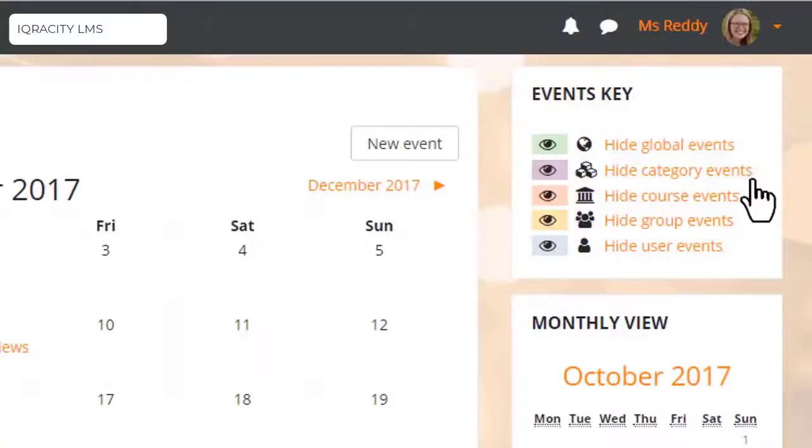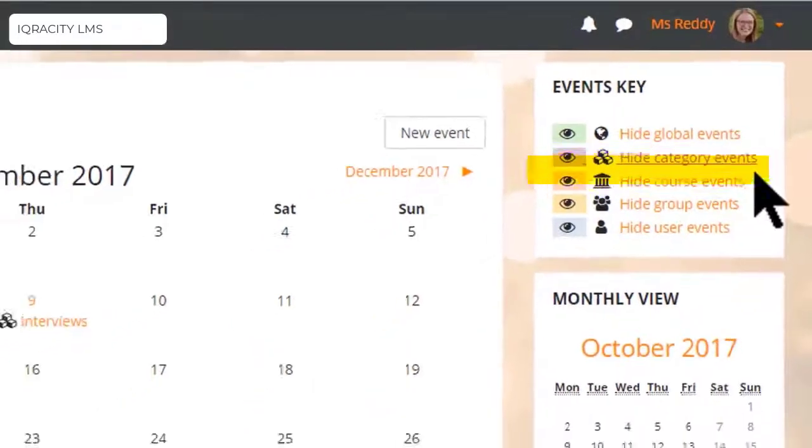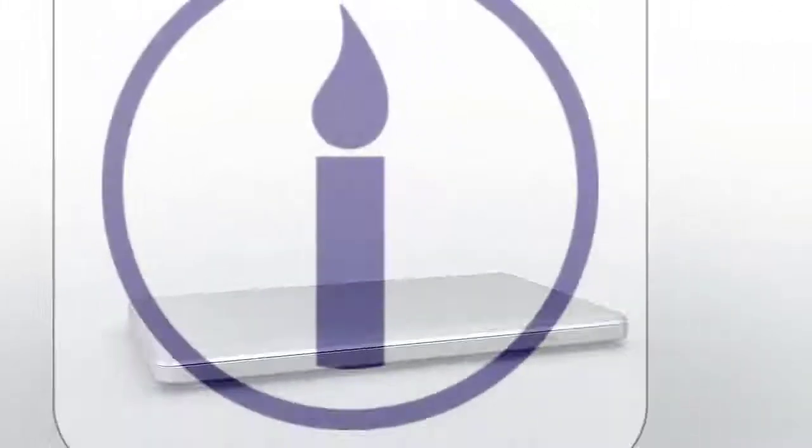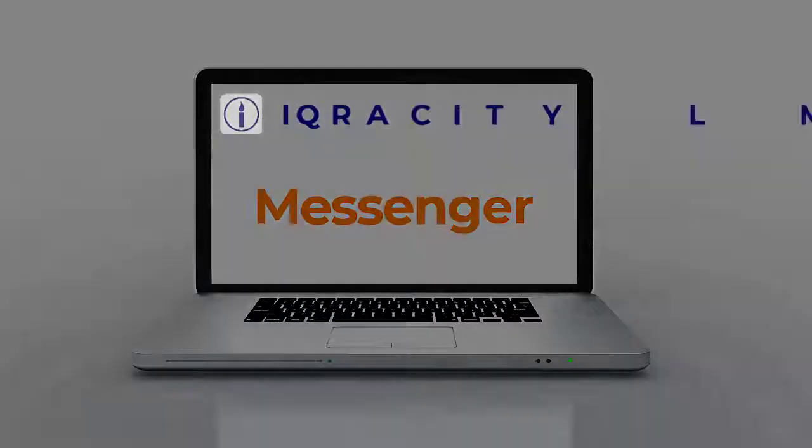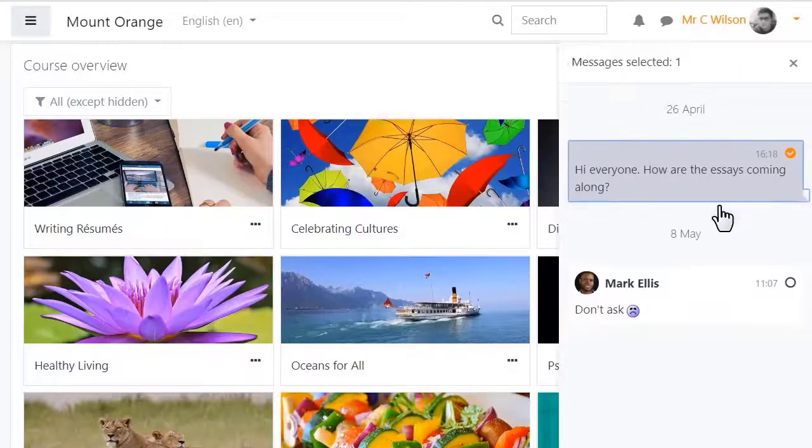Here in this calendar, we see different types of events such as site events, course events, but there is also a new type of event, a category event. The teacher is accessing the messaging drawer.